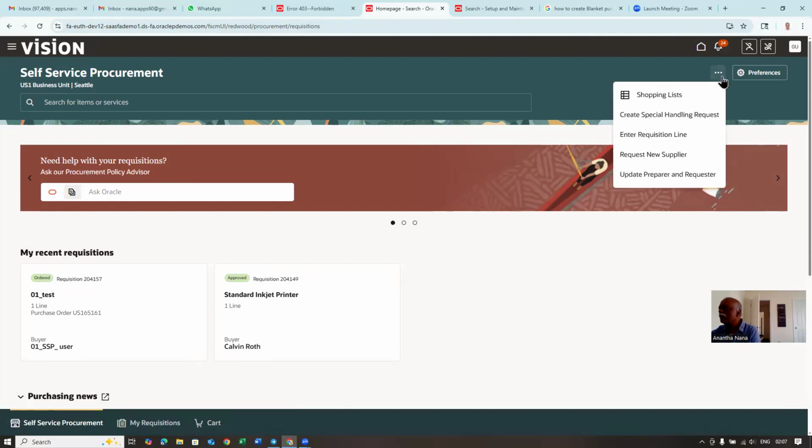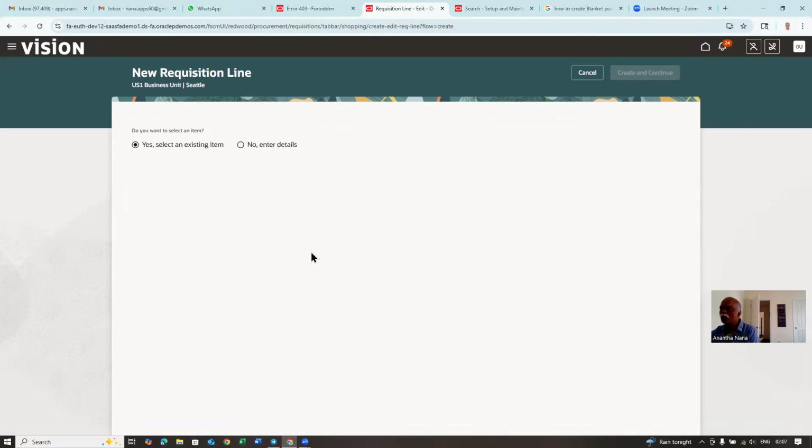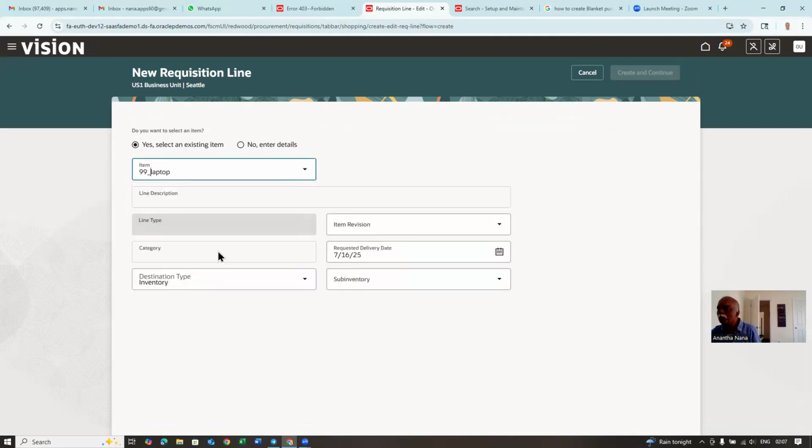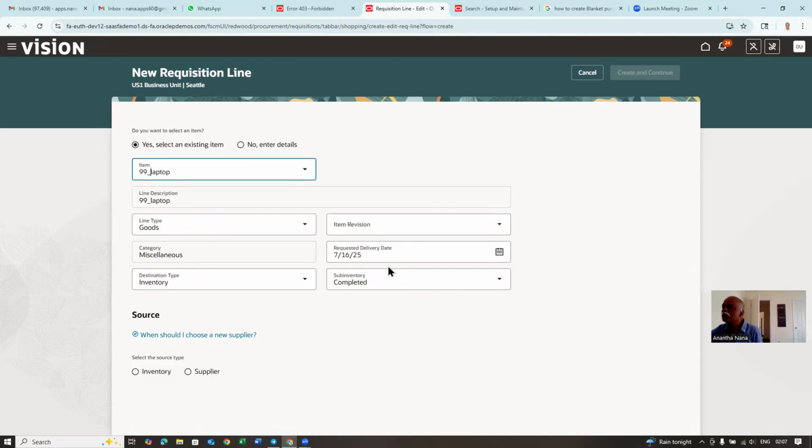Click on it. I will go there and enter the requisition lines. Click on enter requisition lines. We are now going to get a requisition line. Item is 99_laptop. Populate the item. All the other details are coming up automatically. The category is coming, the destination subinventory is coming. The requested delivery date is automatically shifted by 3 days.